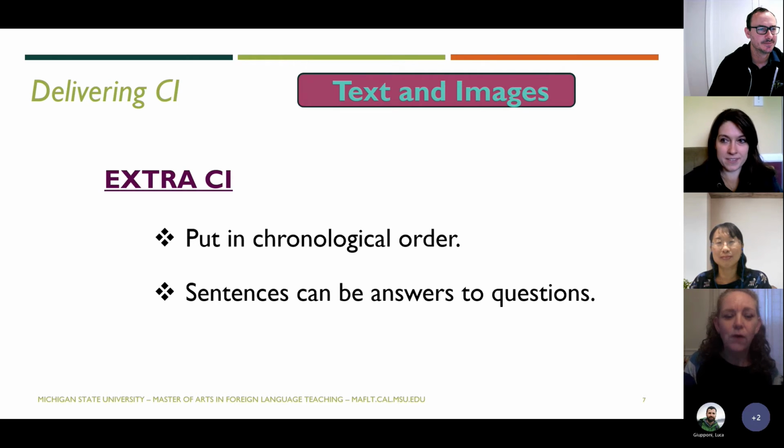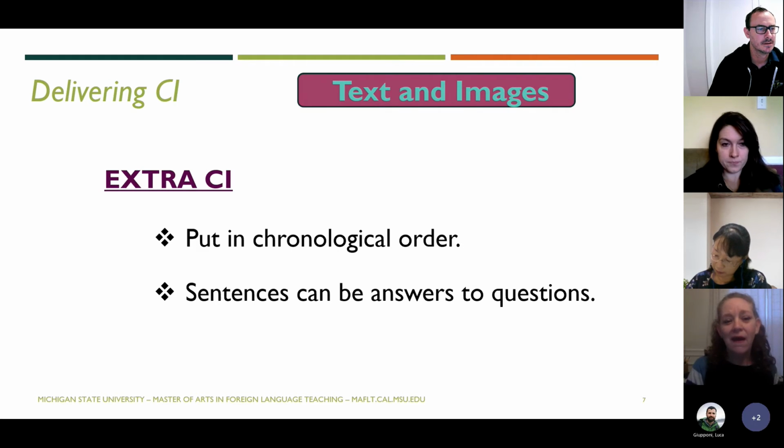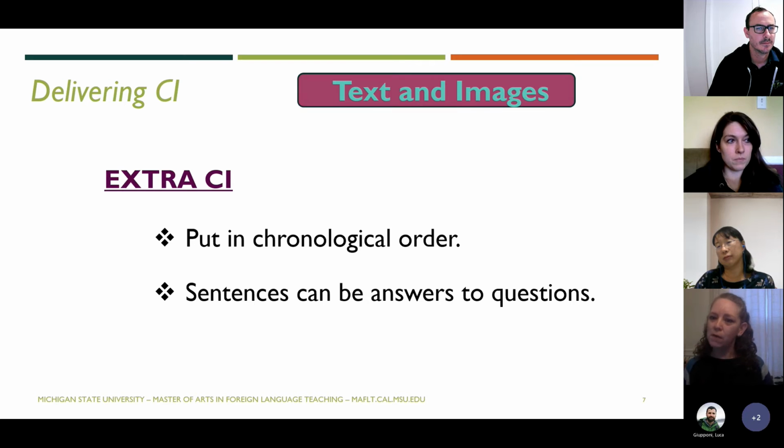So you can have them put the sentences in chronological order. So now they have to read them again to be able to figure out what happened first. And so it's just another repetition of the vocabulary in the sentences. And if not putting them in chronological order, you can have those sentences be answers to questions that you have on the bottom of the sheet.